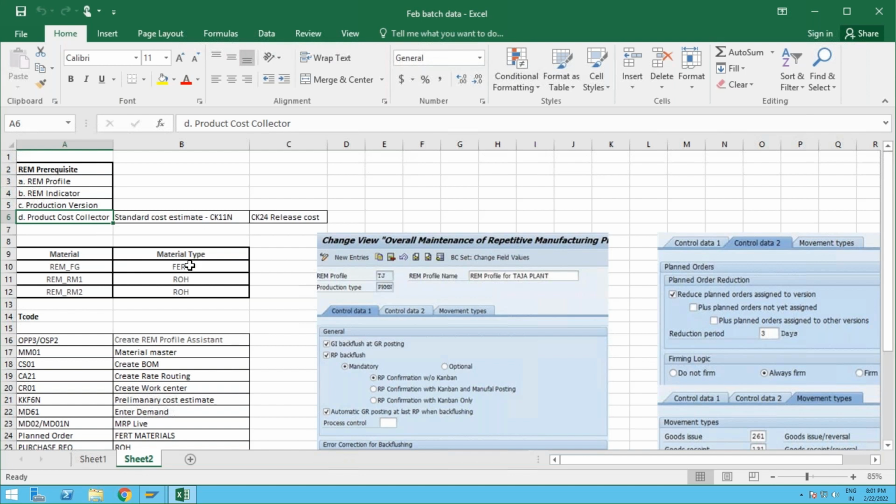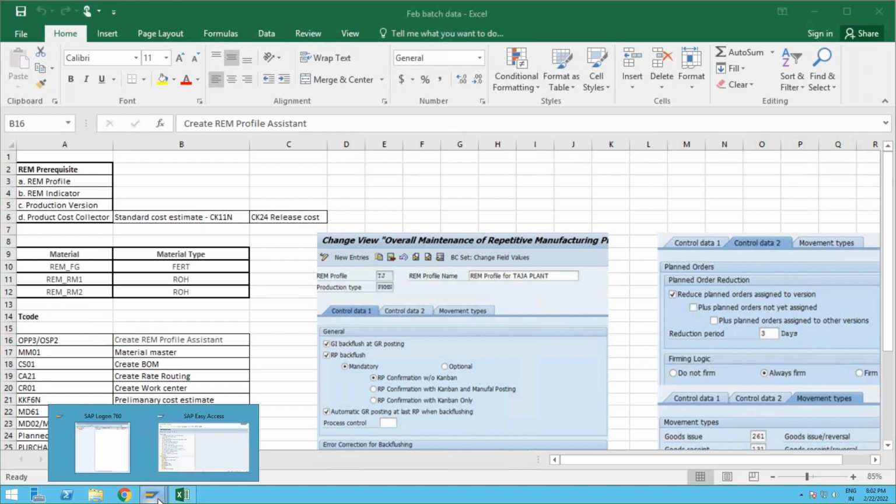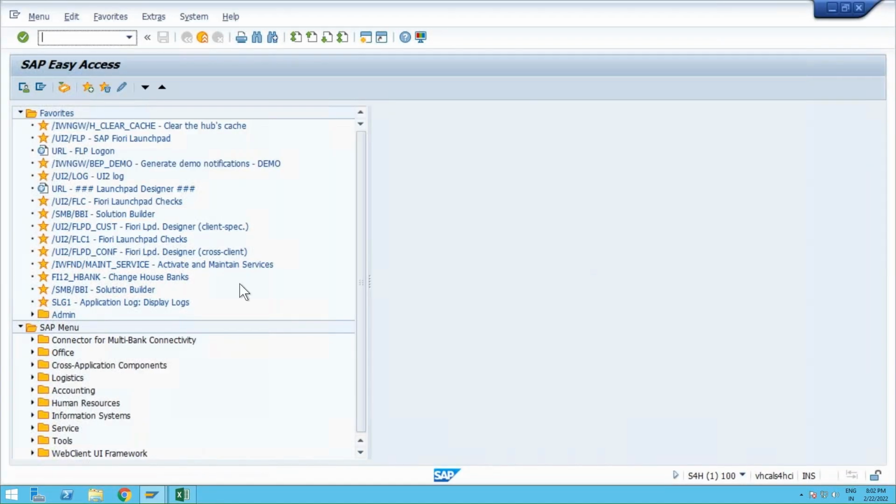Okay, so I have already created some material for my previous batch. We will try to reuse them. We'll try to create new master data by copying them. But let us go and see what the REM profile is. To create a REM profile, we have to go to transaction OPP3 or OSP2. So I'll go to OSP2.